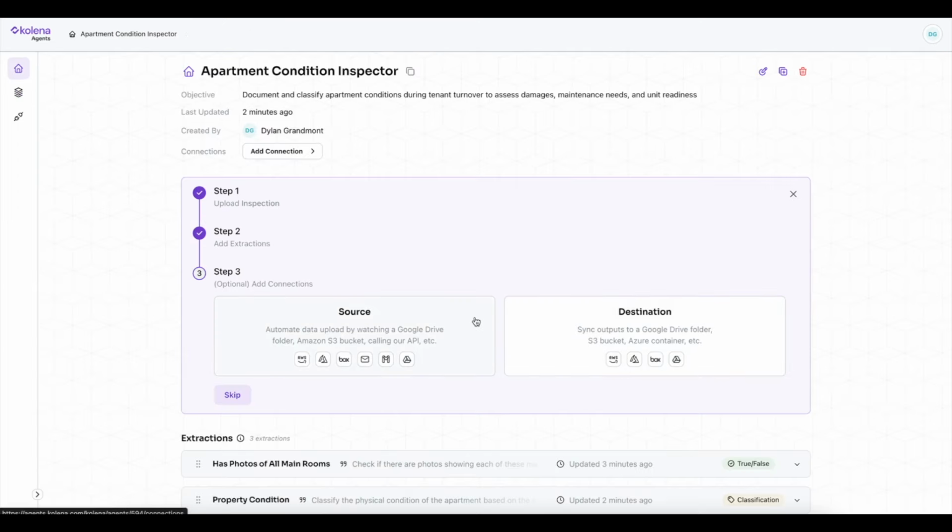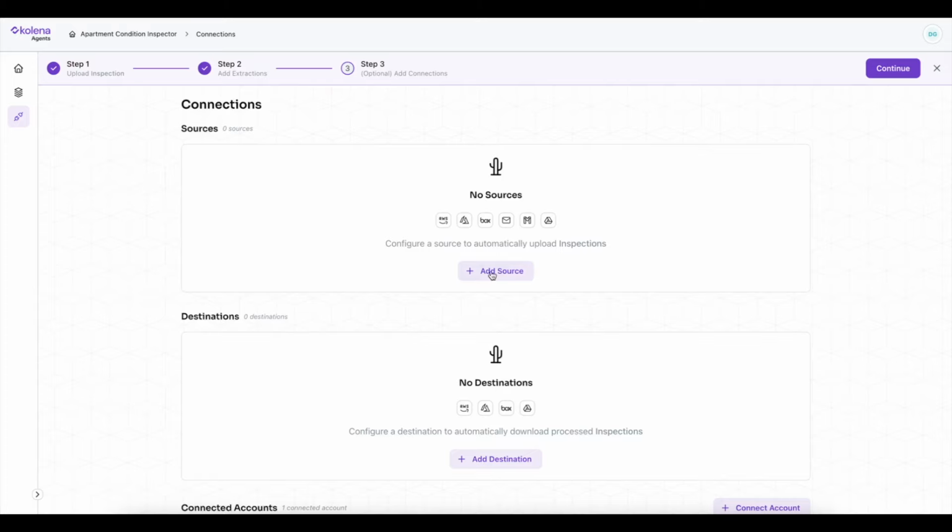As my source, I'm going to use an email integration. This will be an email that we forward from a setup account, such that all images for apartments that need to be turned over will be received at this account. We'll forward that to this agent. The agent will then process the checks that I have set up and dump the result into a database or another useful place for me to review later. Let's click to add a source here.